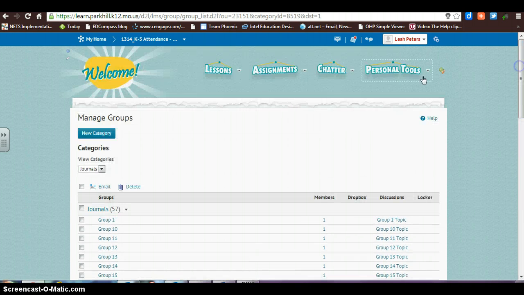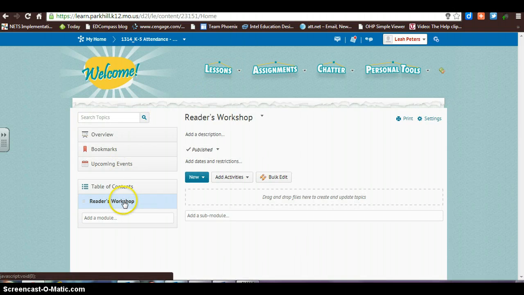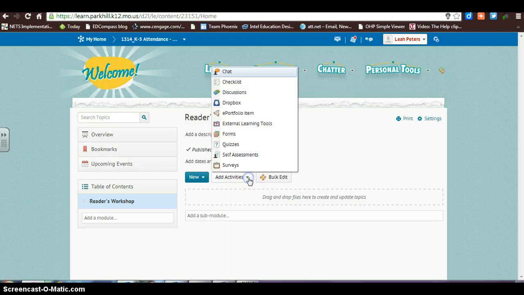Now I want to go back to my content because I have created my groups, and I'm going to add this to my Reader's Workshop. Make sure that you're in your Reader's Workshop module. I know that because Reader's Workshop under Table of Contents is highlighted in a light blue-gray. And also, once that's selected, at the top we have Reader's Workshop. So I know that's the module I'm in. And I want to go to Add Activities.